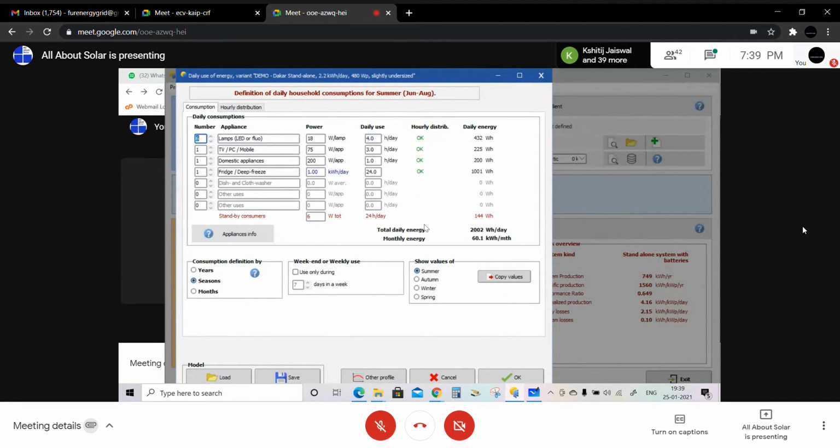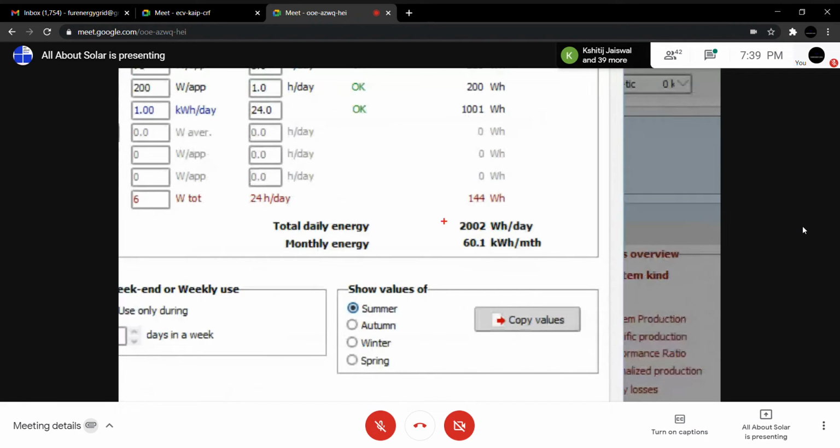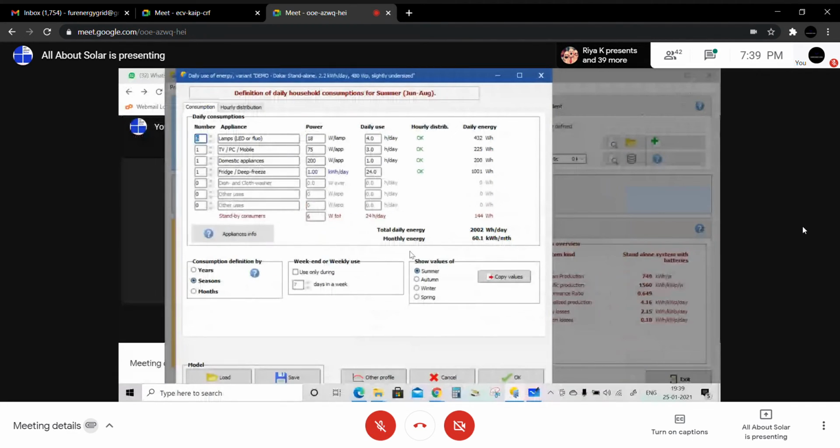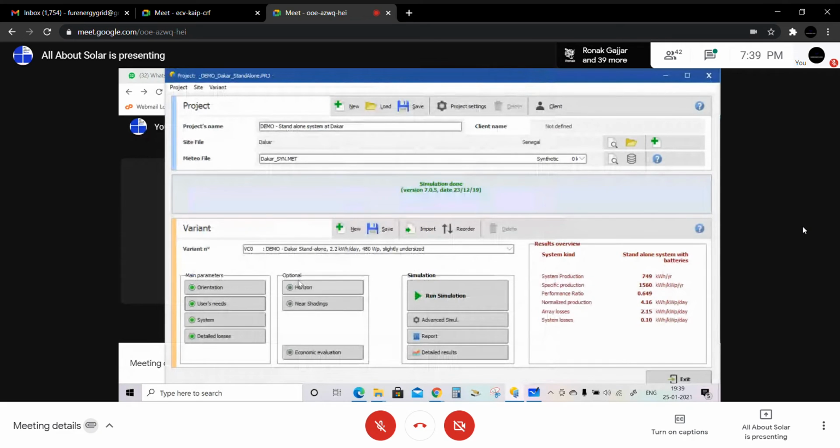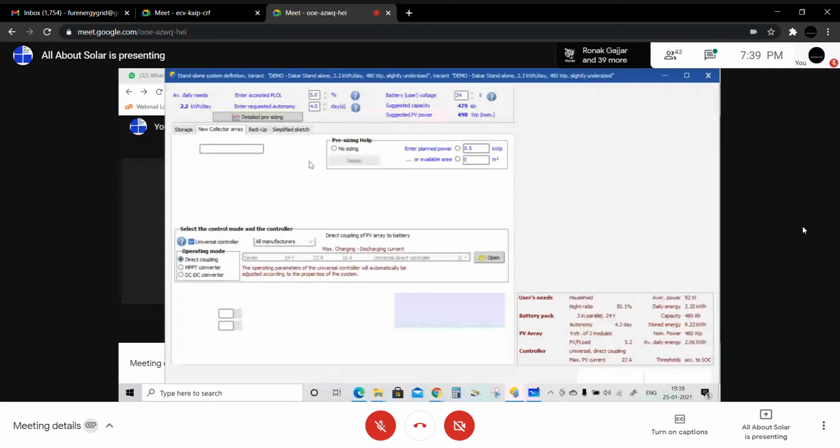So according to the details, you can find out the daily total required energy and here the monthly energy required. So this is your energy requirement, and this energy requirement should be fulfilled by solar or battery. Now, this is the specific consumption. When the consumption is set, you have to go with the system.